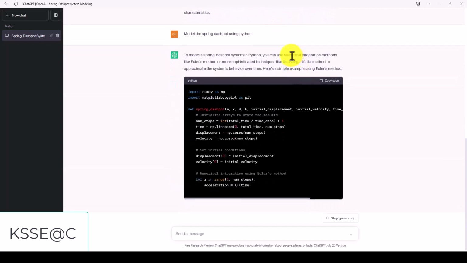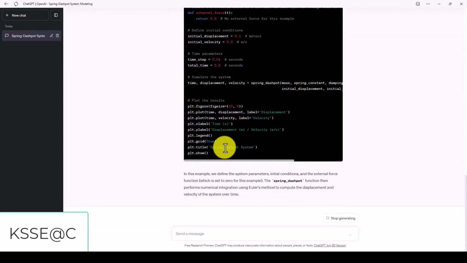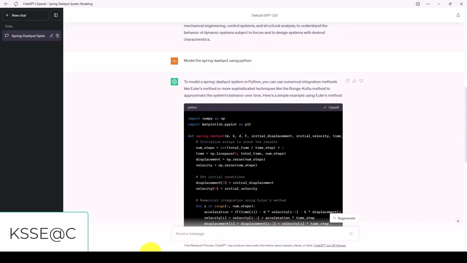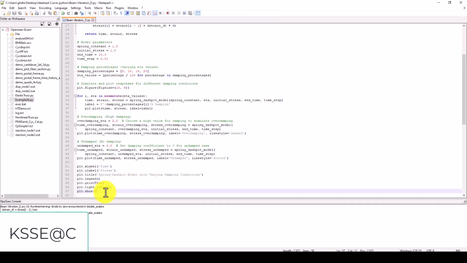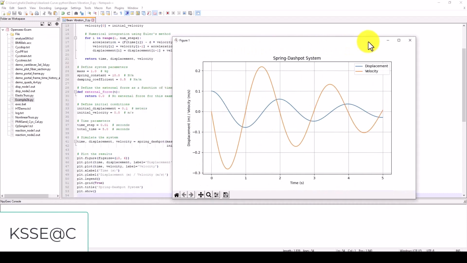You can use the numerical integration method. Yes, for the differential equation we need to integrate, with one method, and the second is the Runge-Kutta method. You can see here the generated code, so we're going to copy it. We have a notepad editor which is compiled with Python, and we're going to run this model and see what's going on. Automatically the program will solve for us the displacement and velocity, which are two variables.